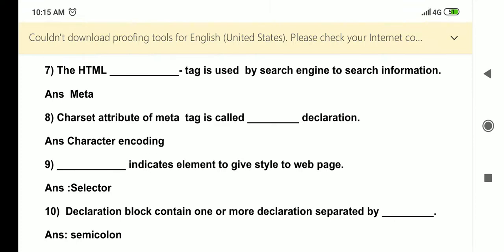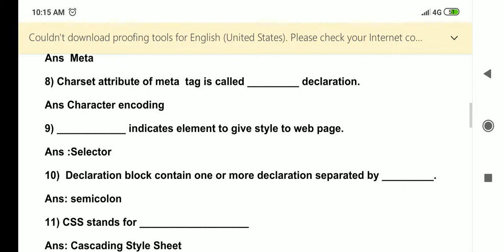Next one will be the charset, which is one of the attributes of the meta tag and is used for character encoding declaration. If you have seen the standard specification, it comes with the declaration of characters, like UTF-8, and that is why this is called character set, character encoding.